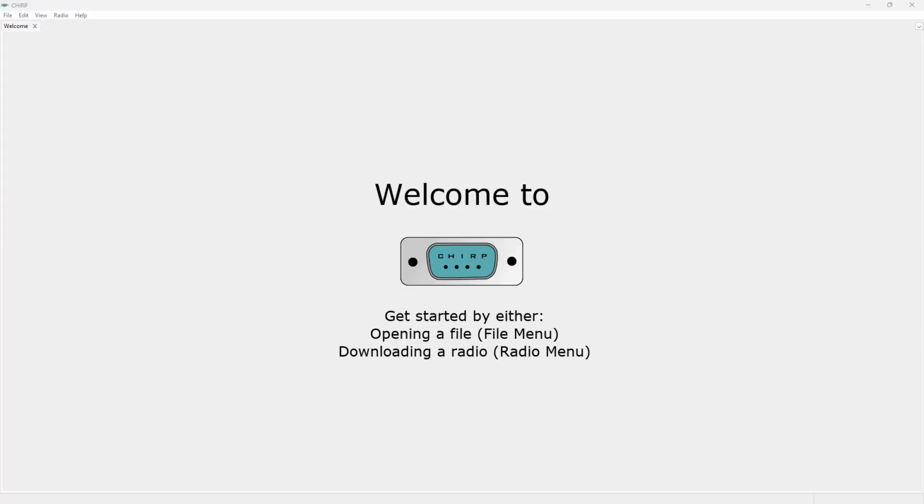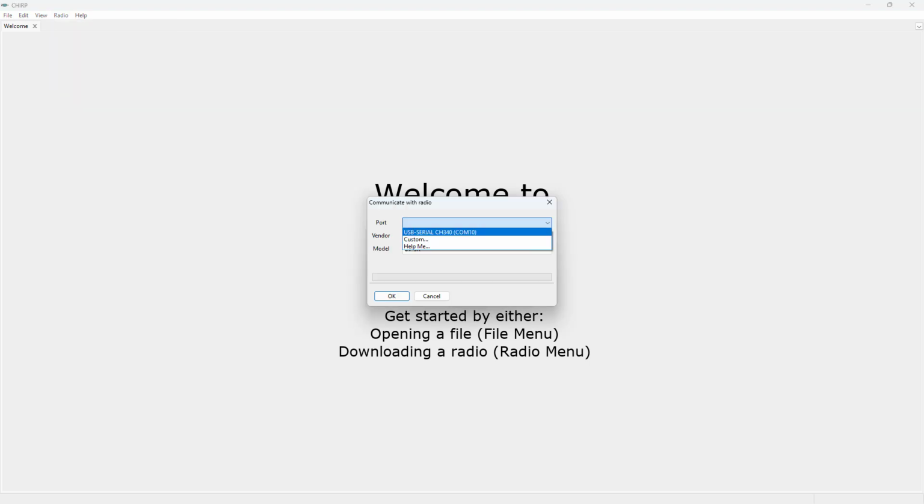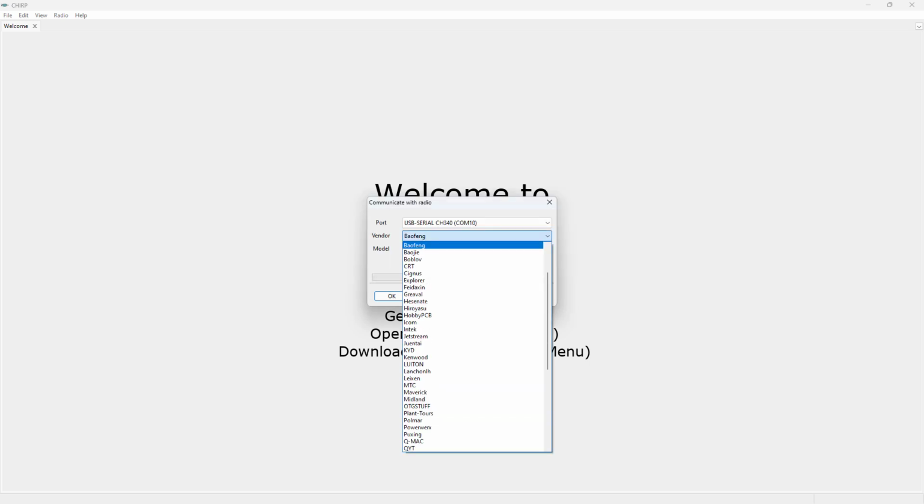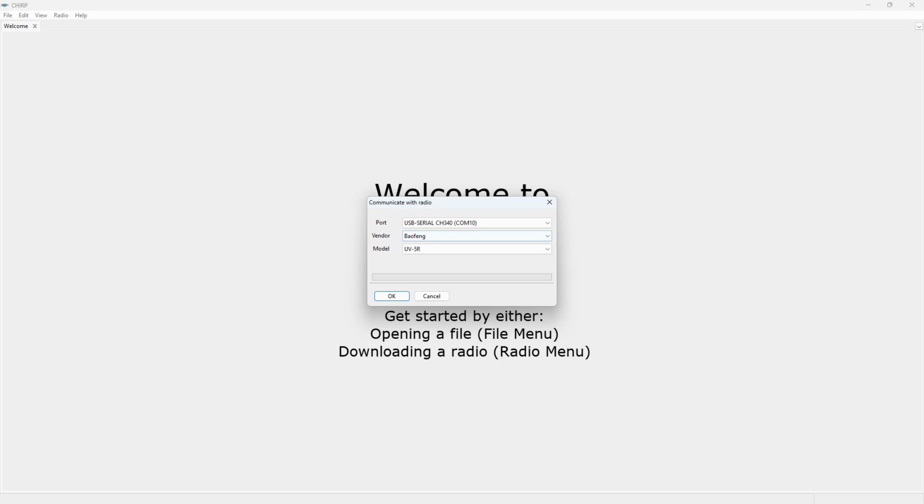Now the first thing that we're going to do is back up this radio. Go to Radio, Download from Radio. Now, I already have a port established here, but if you don't, click on Help Me. Then unplug the radio and click OK. Then plug it back in. And this will establish a port for you. For vendor, select Baofeng. And the model is UV-5R.